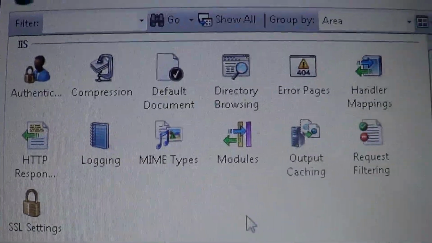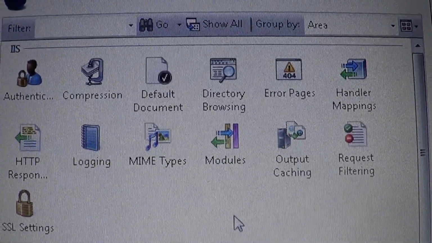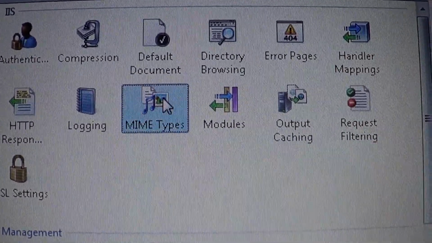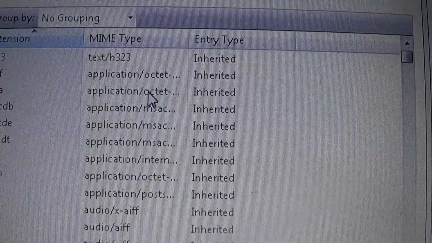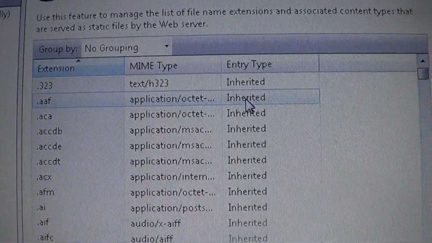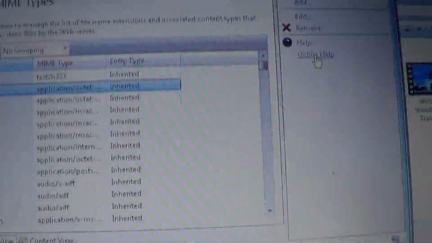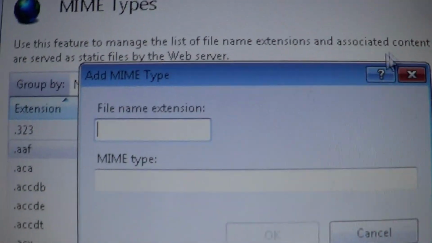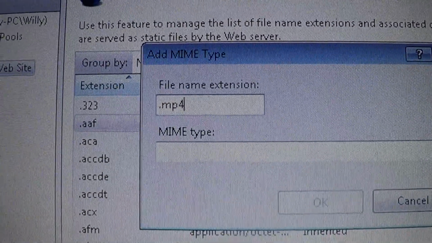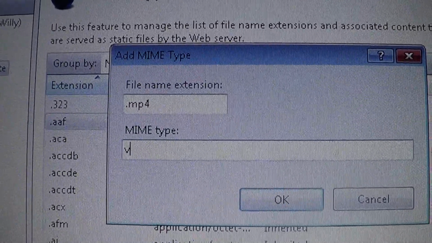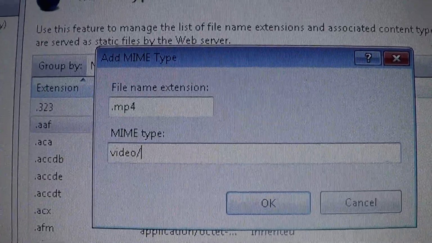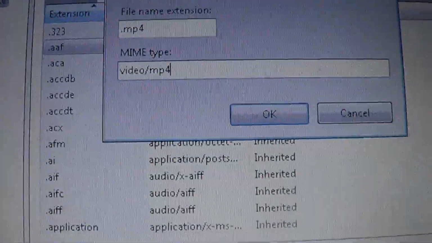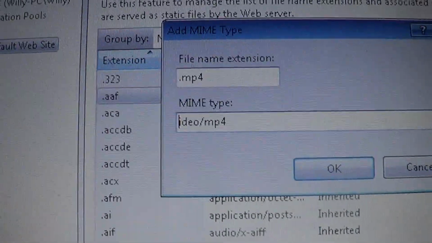You've got a few more settings you want to play around with before you start surfing the web. Your MIME types, very important. Double click on this. Without MP4 in this list, you will get a 404 error. So you want to just add it. Here we go, we just type .mp4, video/mp4. And because I'm going to be anal about this, I'm going to put the V in capital.